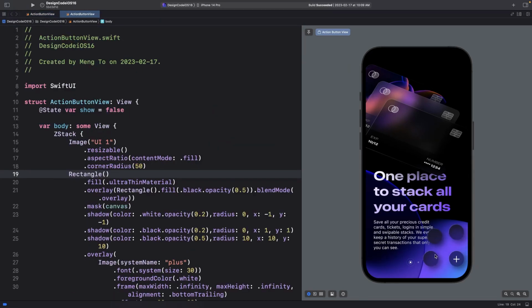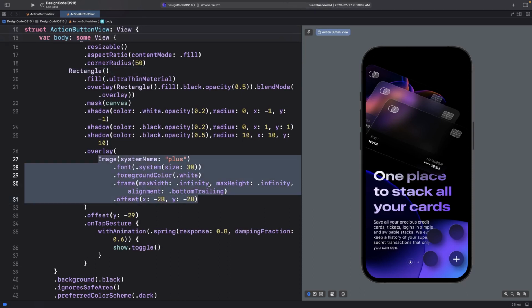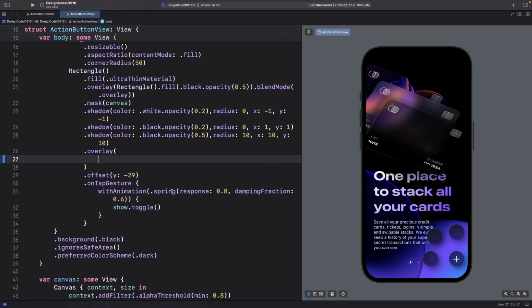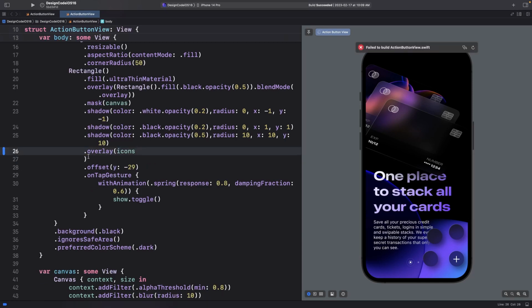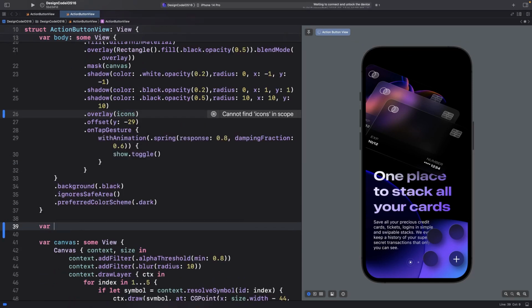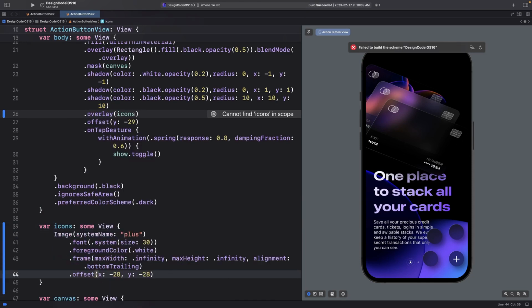In this section, we're going to add the rest of the animations as well as circles and a drag gesture at the end. Now let's start with the icons. So right now we have the plus icon, and since we're going to have multiple ones, we're going to put this inside a code section called icons. Let me just fix the spacing and then create var icons of type some View, then paste the image.